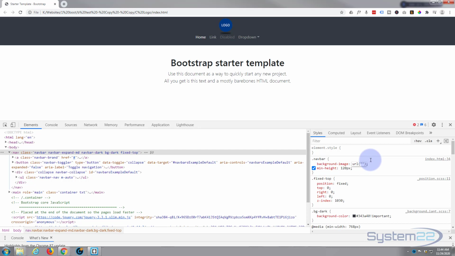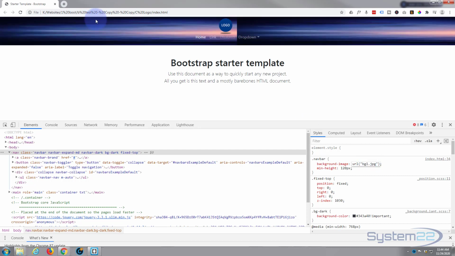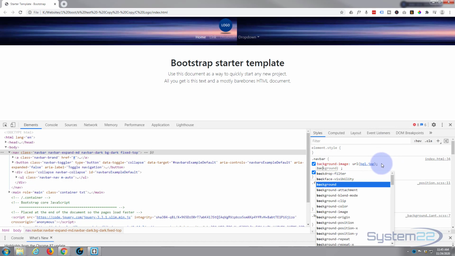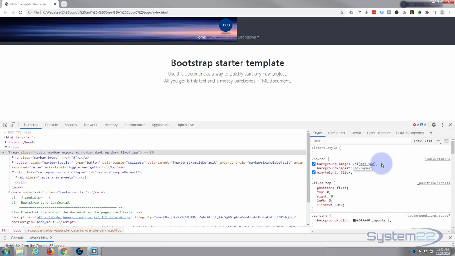So I'm going to put bg1.jpg. And as you can see, it's popped it in there for us. Now it's repeating it. I don't want it to repeat, and I also want it to just stretch all the way across. So I'm going to say background repeat, no repeat.